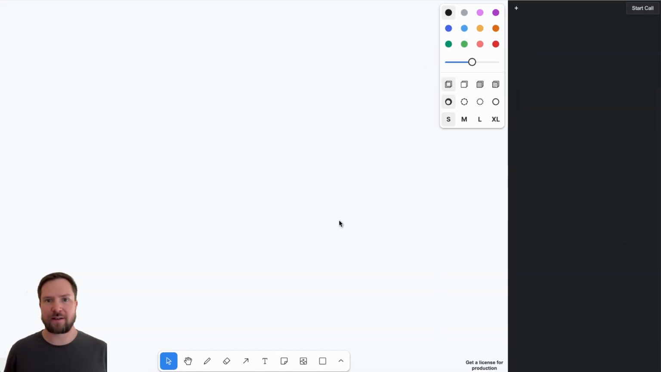For a second demo, we're going to have the voice agent create a technical diagram on the canvas for us.